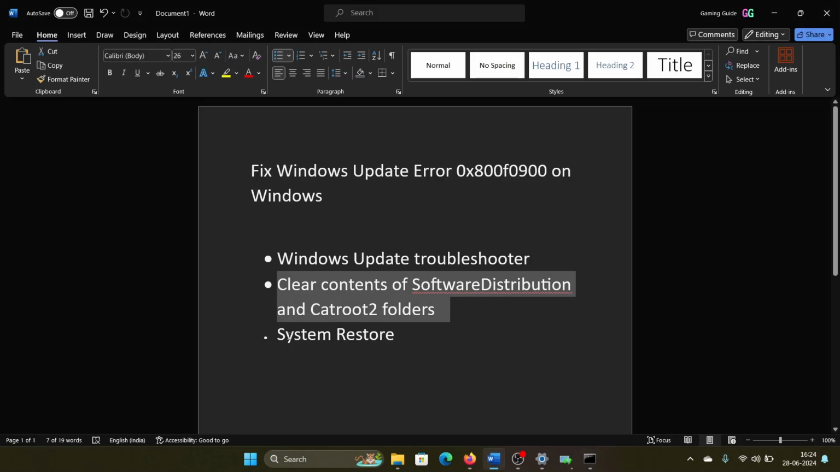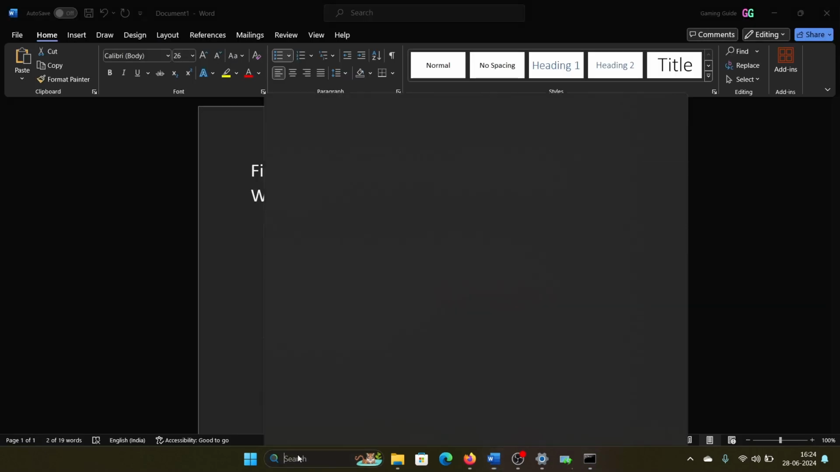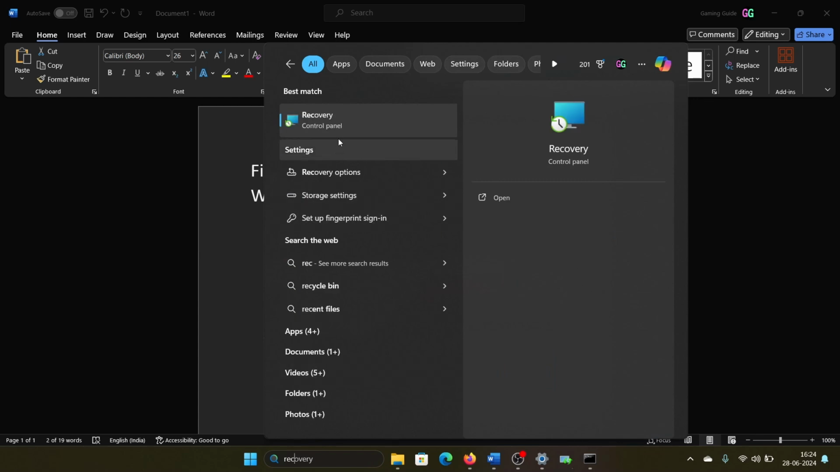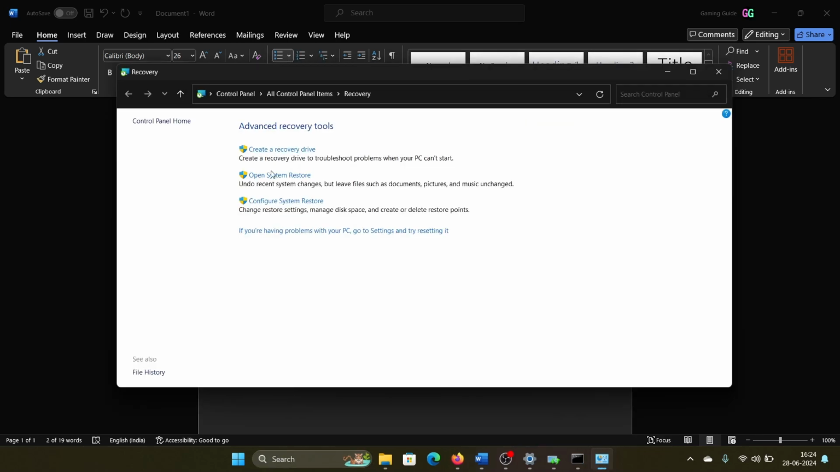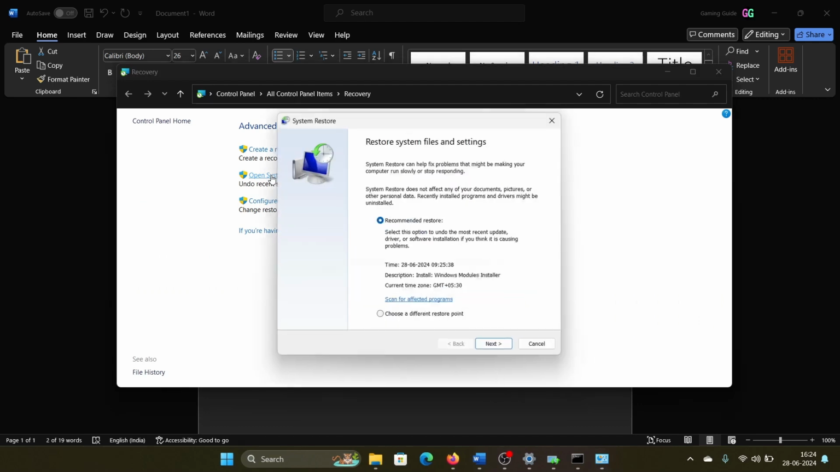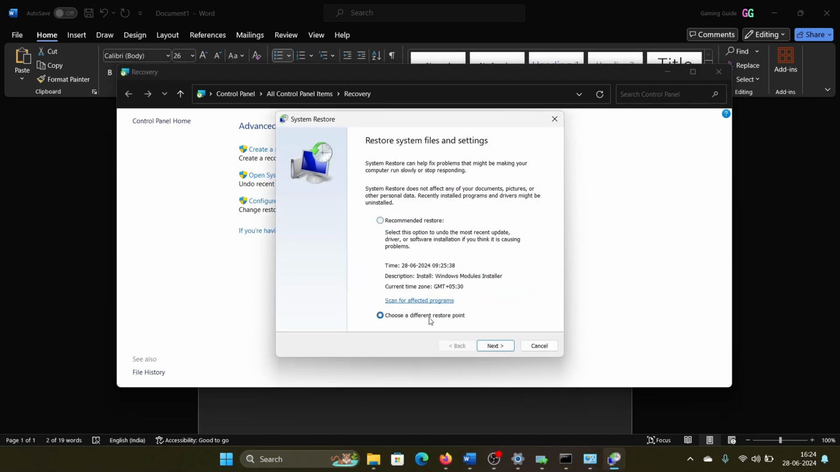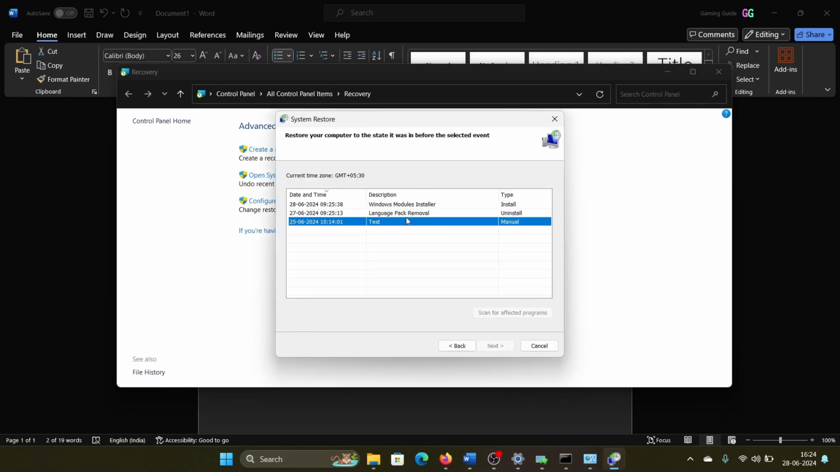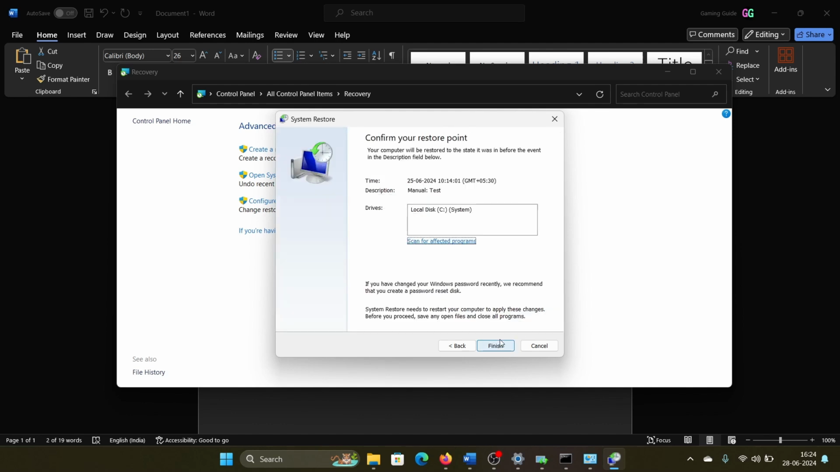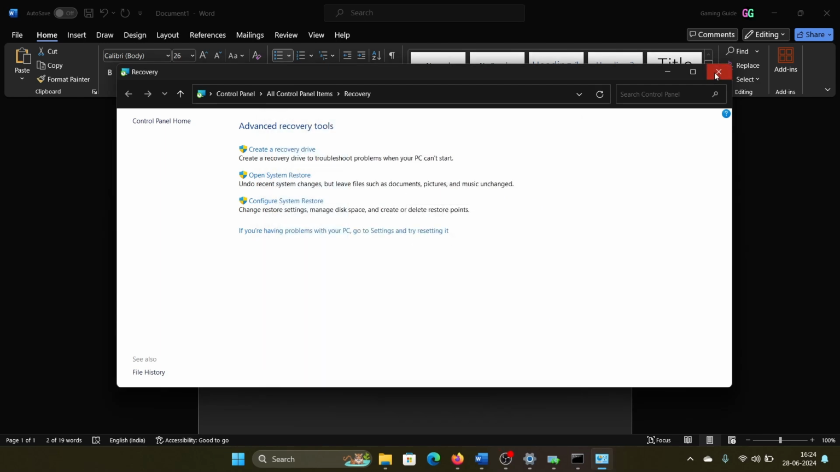The last solution is to perform a system restore. Search for recovery in the Windows search bar and open the recovery window. Click on Open System Restore. Then select a good restore point. Click on Next. Select a restore point. Click on Next. And finally click on Finish to initiate the system restore process.